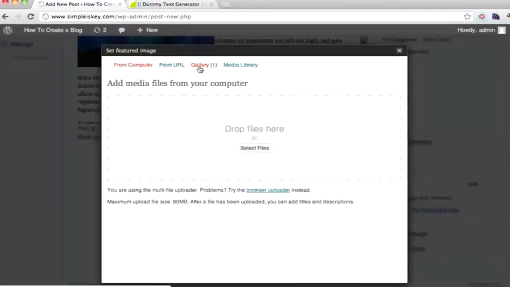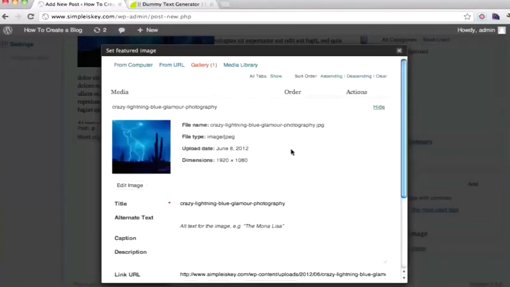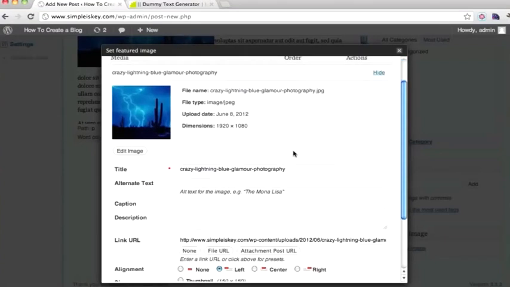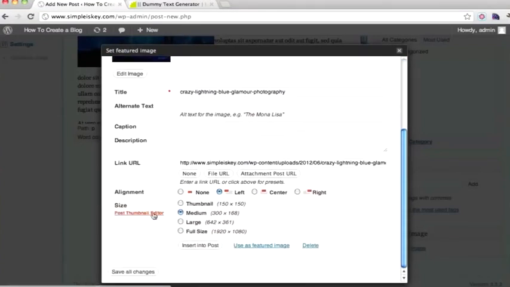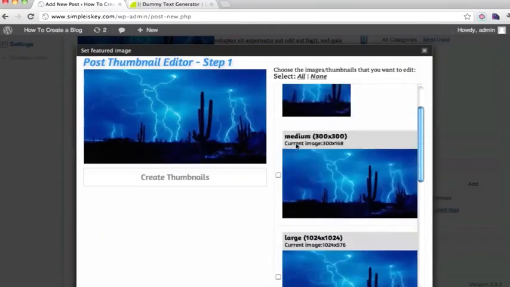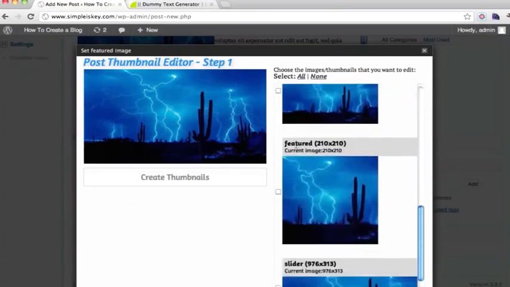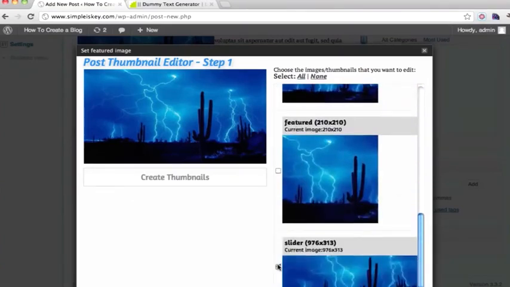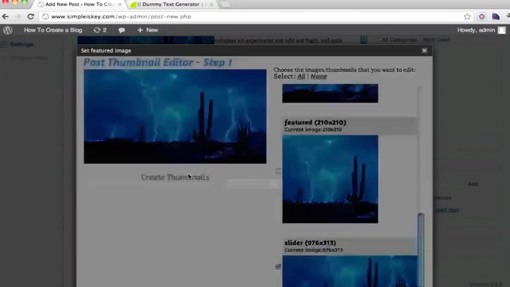And it's already in our gallery. So let's hit gallery. And let's first do the post thumbnail editor. And we can check off our main image slider. And let's just crop it right there. Create thumbnail.